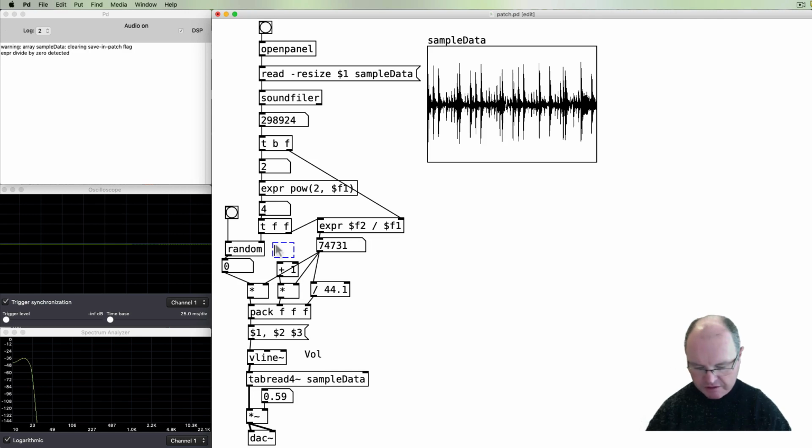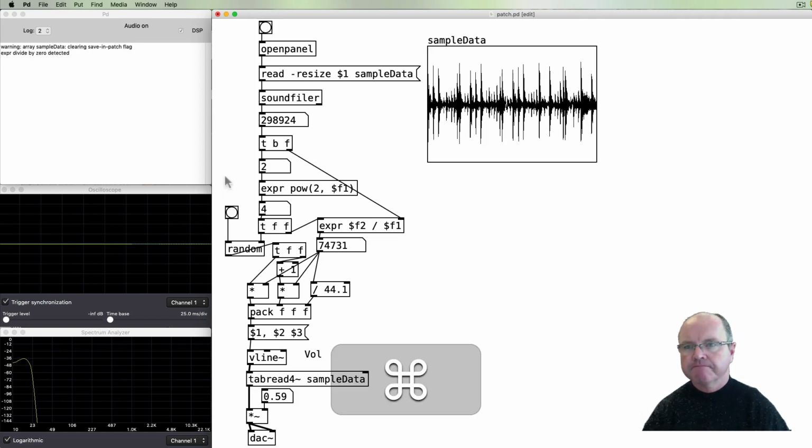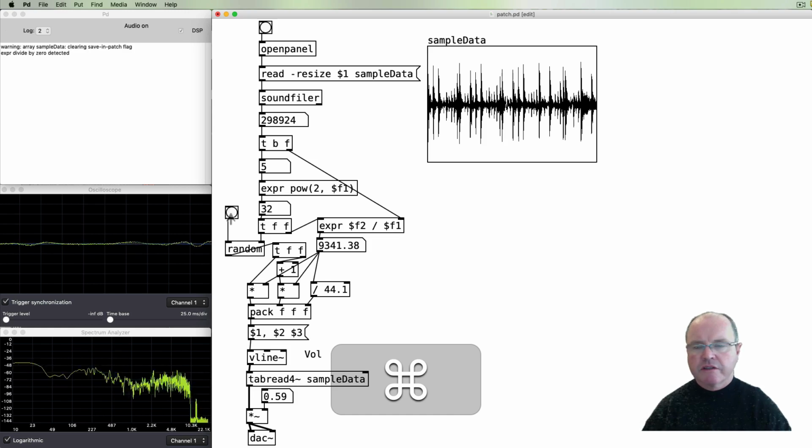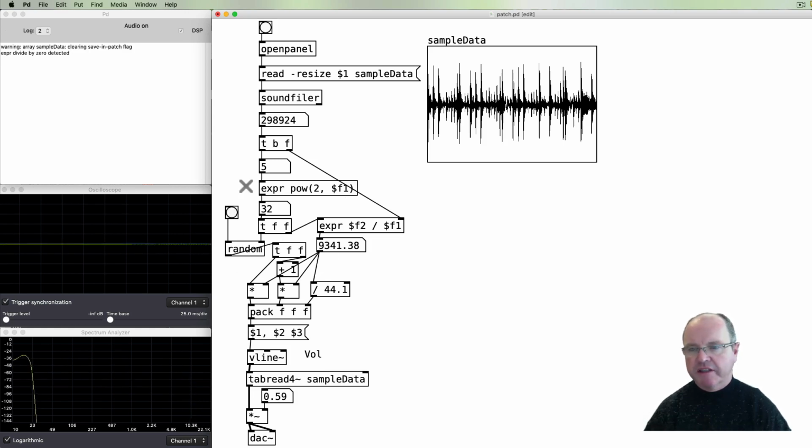So let me put a trigger in here such that our random number is first passed to the end to specify that before it goes here. That's more like it. Change the segments. All right. So now we're just chopping it up into small segments and playing each of them as we go.